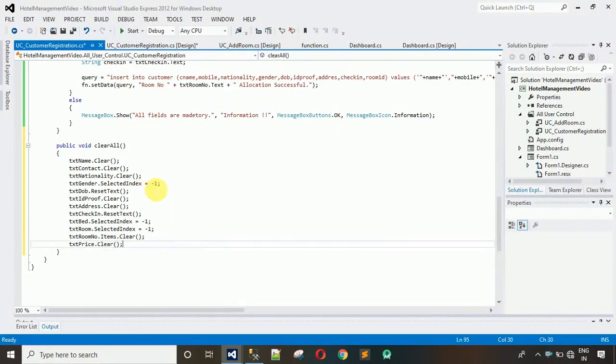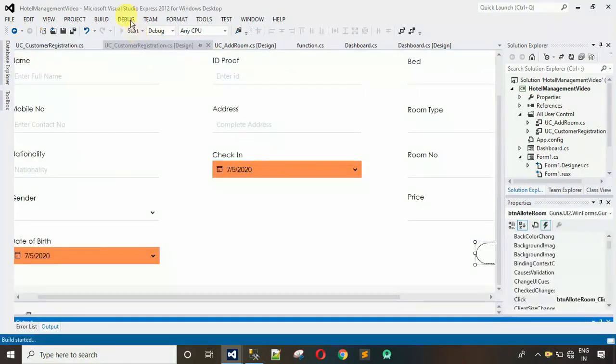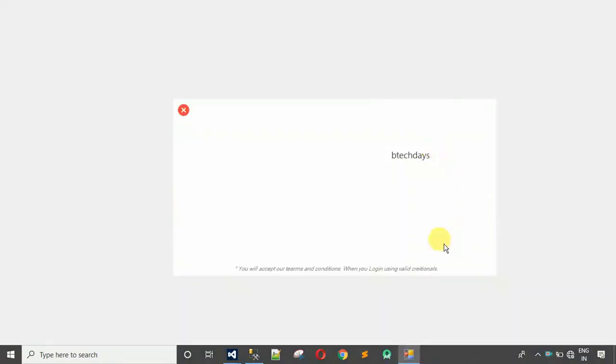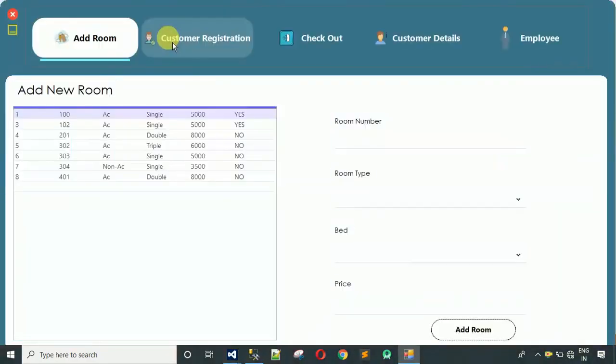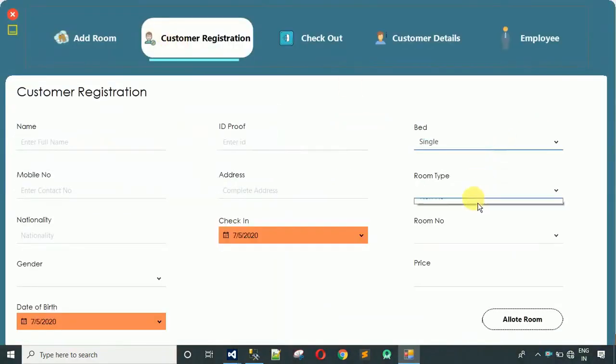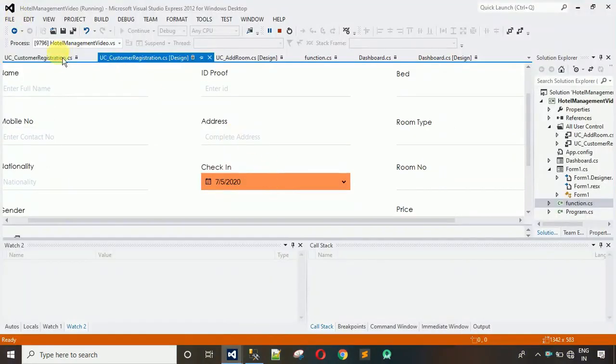So one small issue is still remaining. When I start this and log in, and move back over here, you can see that when I click on this and select this one, and I change this stuff, all these are cleared, but the price is still visible. So what I want is to clear this one too. So let me do that.